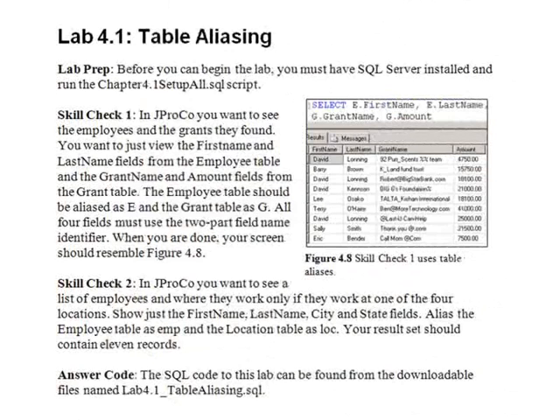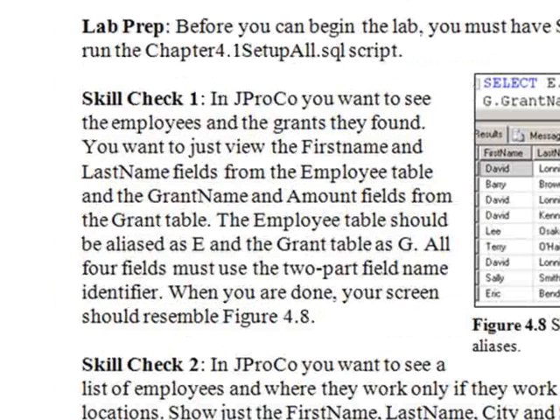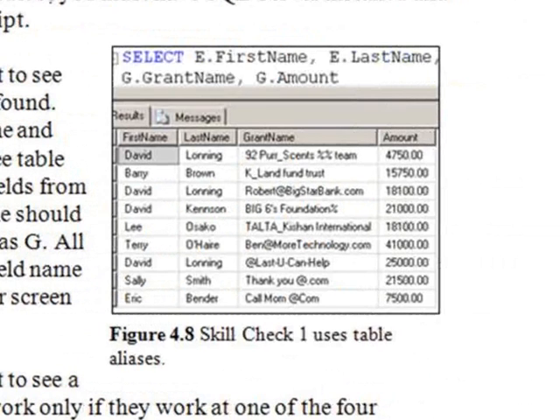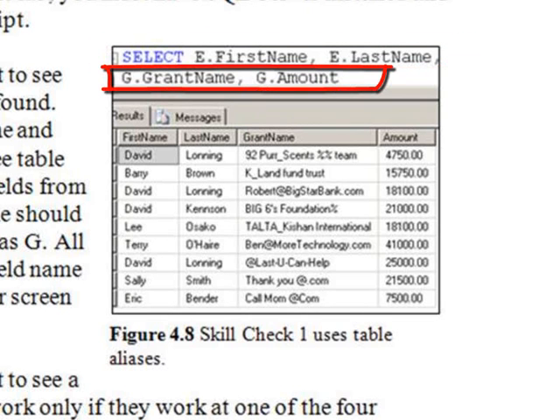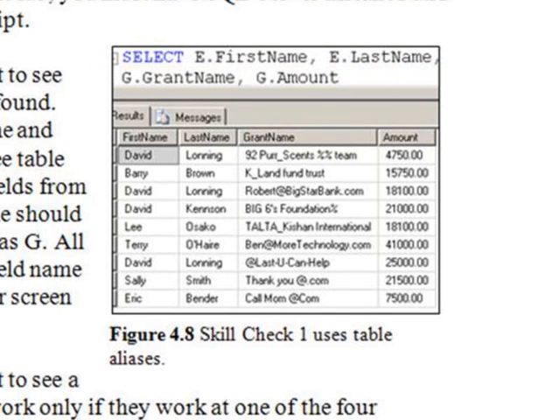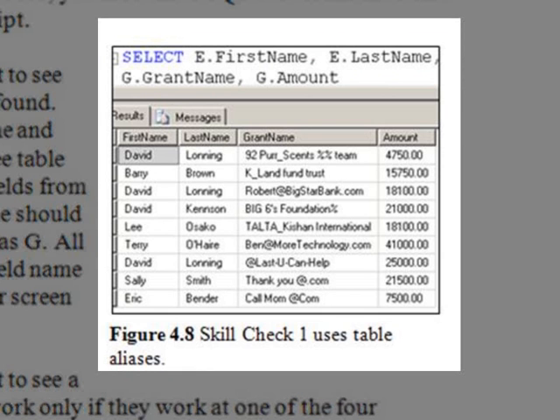Time for Lab 4.1, Skill Check 1. In JProCo, you want to see the employees and the grants they found. You want to just view the first name and the last name fields from the employee table, and you want to view the grant name and amount fields from the grant table. The employee table should be aliased as E. The grant table should be aliased as G. All 4 fields must use the 2-part identifier. When you're done, your screen should resemble the figure you see here.